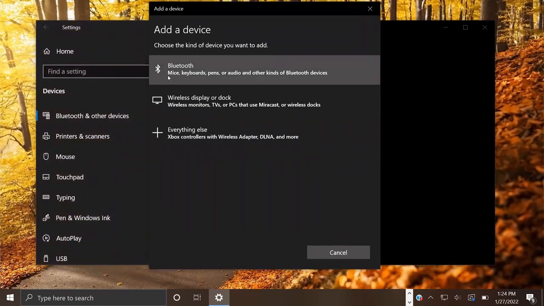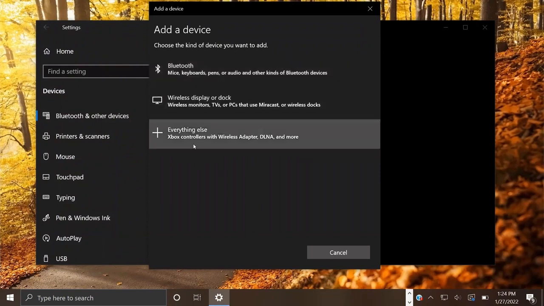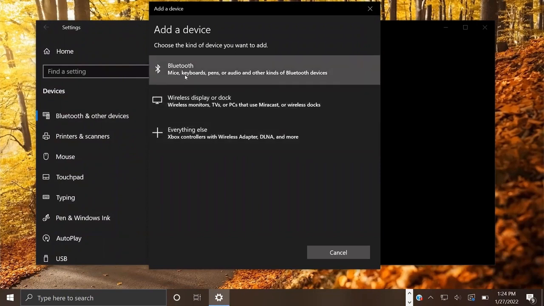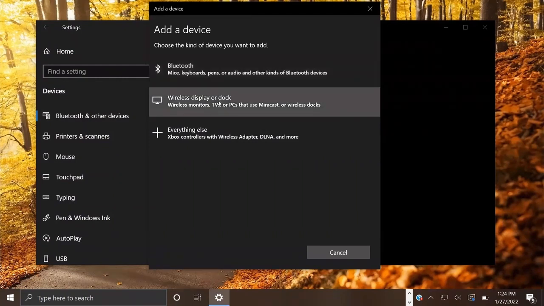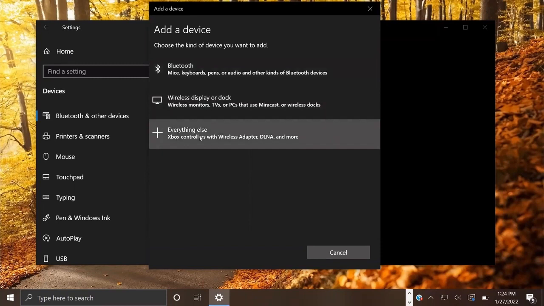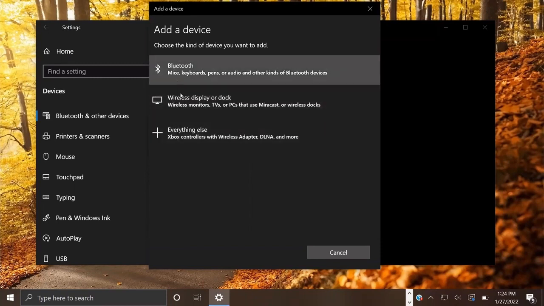So we're going to use Bluetooth for things like a mouse, keyboard, pens, or audio devices. But we also have options for connecting devices through wireless displays or docks. So if we're going to be trying to put the image of our screen onto a TV screen or something. And then we have everything else. So this mostly applies to gaming controllers and stuff like that.